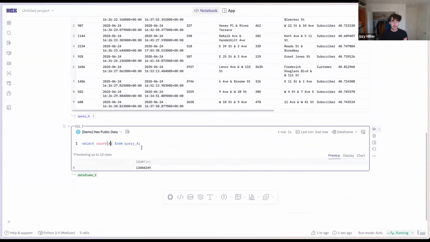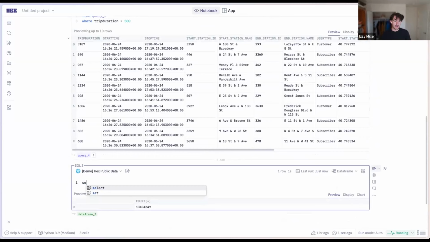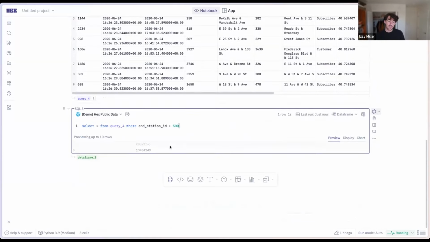And it's like, oh my God, wow, that's still huge. So I don't want to return all of that. So maybe I'll filter it down again. I'll say select star from query 4, this time where we already filtered on user type, I think, and station ID is greater than 500, like we did last time. And this I know is small enough that I can actually bring it back into memory, so I won't run this as a query.